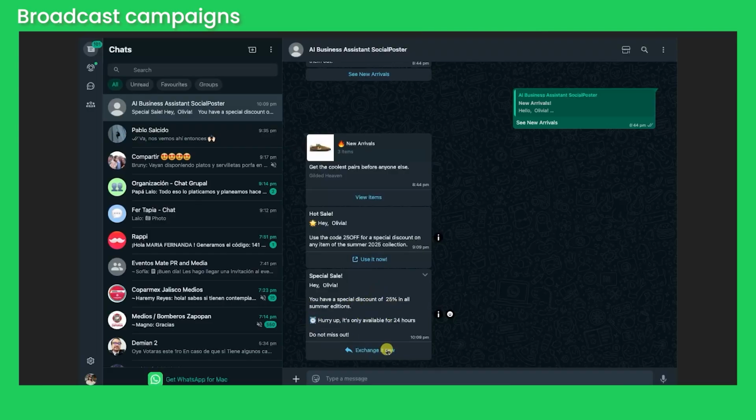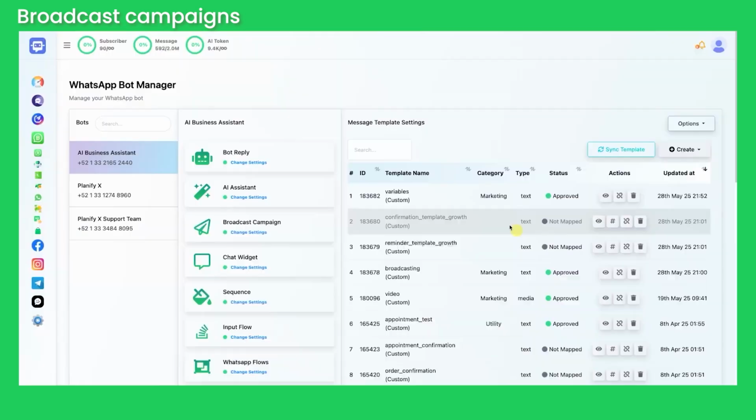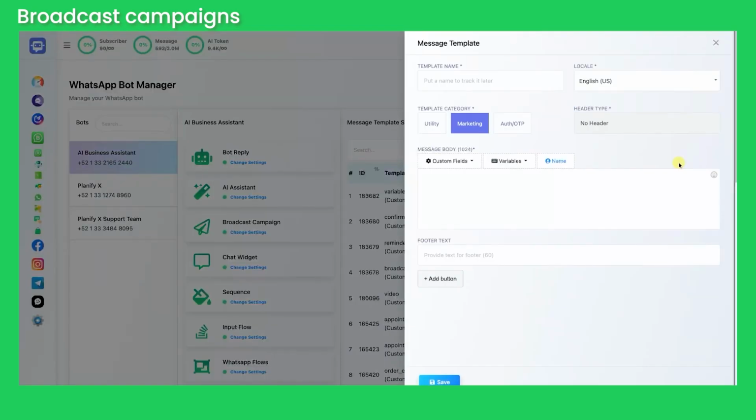Let's create another message template with a header other than text. Let's create one. Go to the bot manager from WhatsApp. Select the bot account and click on the message template. Click on the Create button. Give a name for the template. Select the locale. Select the template category. This time, let's use an image on the header. We will get the option to add the image while using this message template.